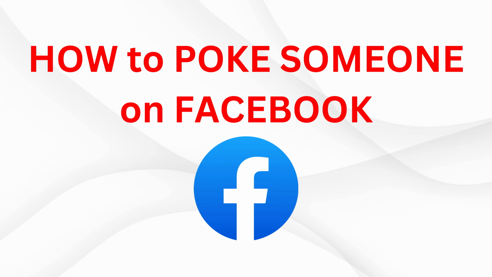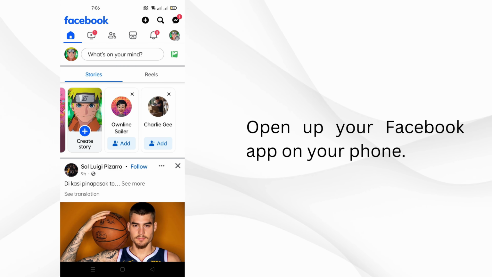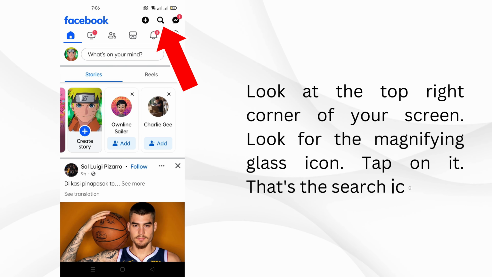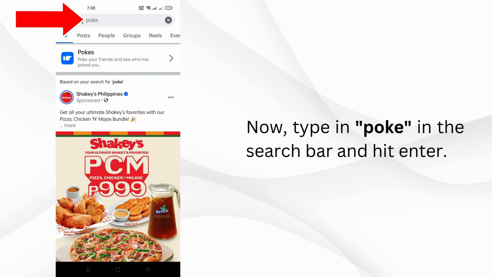How to poke someone on Facebook. Open up your Facebook app on your phone. Look at the top right corner of your screen. Look for the magnifying glass icon. Tap on it. That's the search icon. Now, type in poke in the search bar and hit enter.